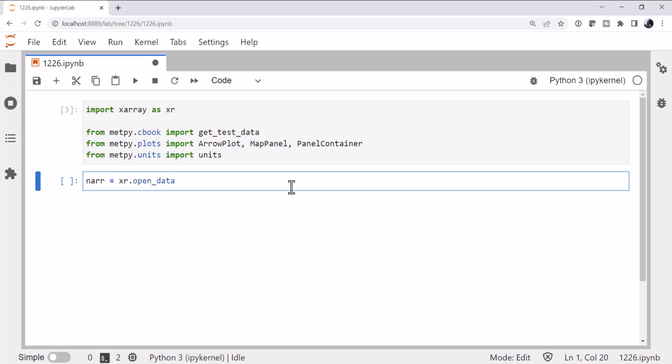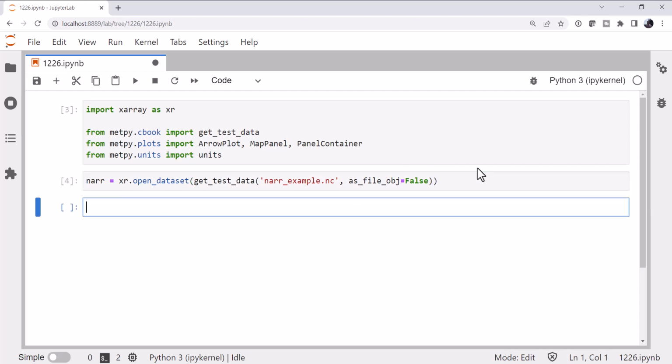We're going to open the data set using get_test_data. And we'll use our NARR example. And as_file_like_object is going to be False. So in reality, you would put your data in here. This is just a way for us to get that test data. You may see a warning, especially if you just did the upgrade to 1.4, that it's downloading the latest test data set. That's okay, you'll only see it once.